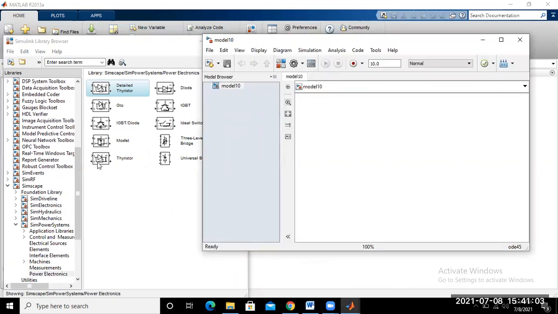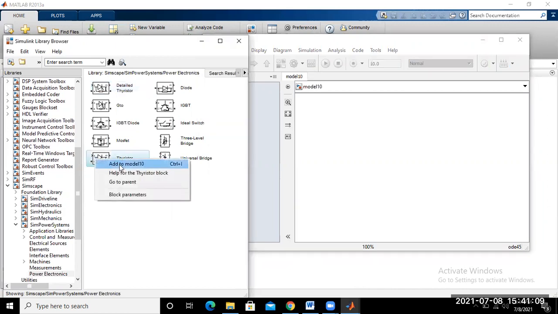So we require two SCRs now. Just click on the thyristor, add to the model number 10. You click on the SCR, add to the model number 1. That means if you click here, your SCR or thyristor comes to the workspace. That is in model number 10.